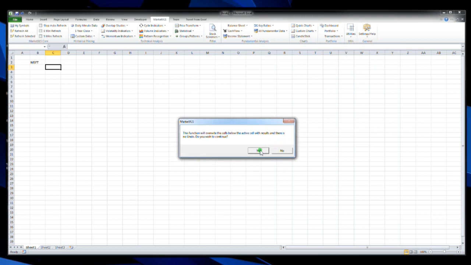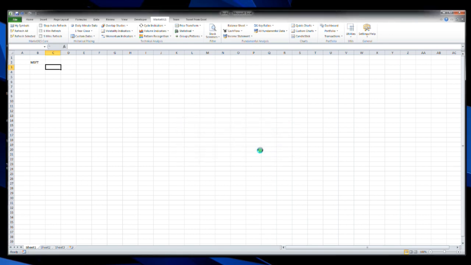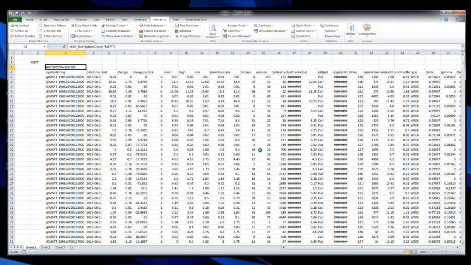A little pop-up will come up to let you know that you're going to overwrite cells. So just make sure that you have a clear area to pull in all the data, and it doesn't overwrite any other data that you may have. It's best to start on a blank sheet until you get familiar with how many columns there are, to make sure that you don't overwrite data. Then you hit yes, and that pulls up your option chain.